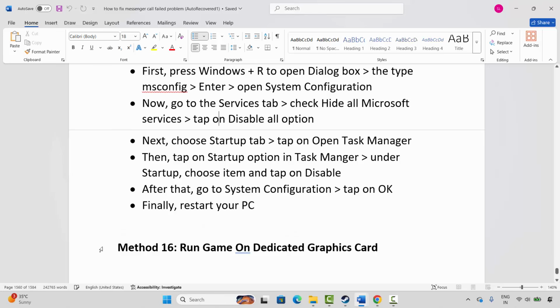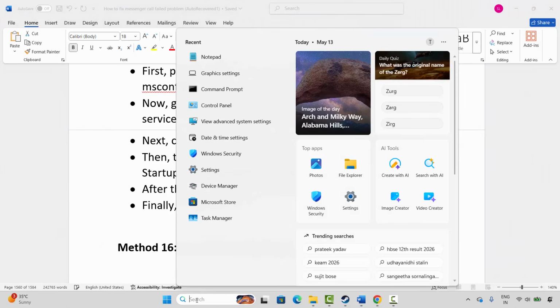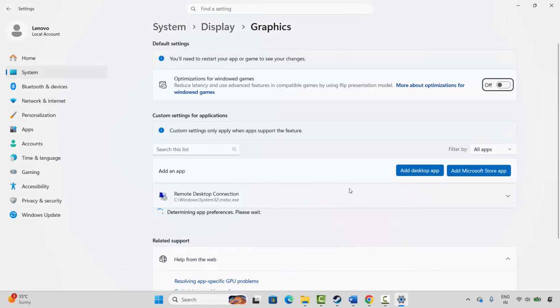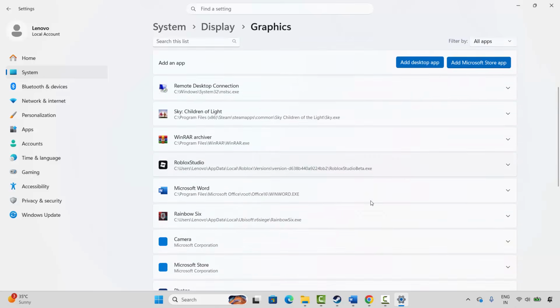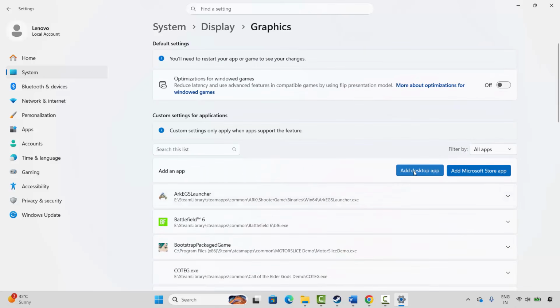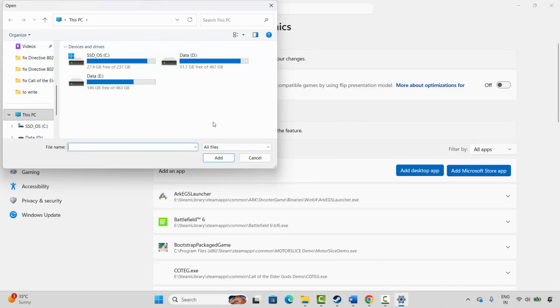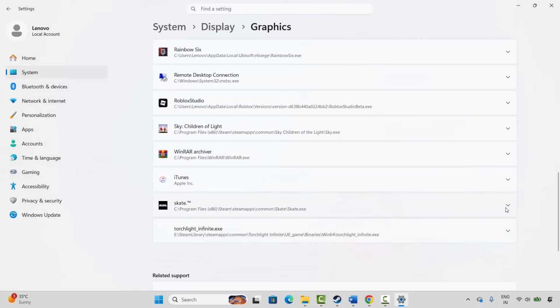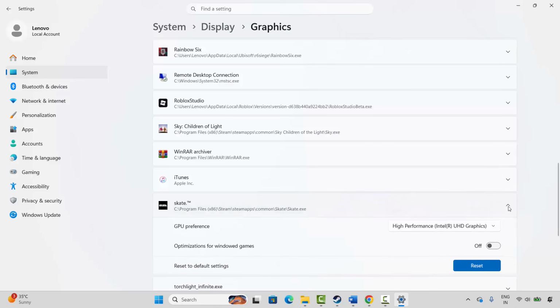Next is to run the game on dedicated graphics card. For that, go to the search option. Now search for graphics settings. After that, here you have to add your game to the list. For that, click on add a desktop app. After that, go to the game folder, select the application, add it to the list over here. Once you add the game, click on the arrow icon of that particular game, and under GPU preference select high performance, and after that launch the game and check if you can play it.